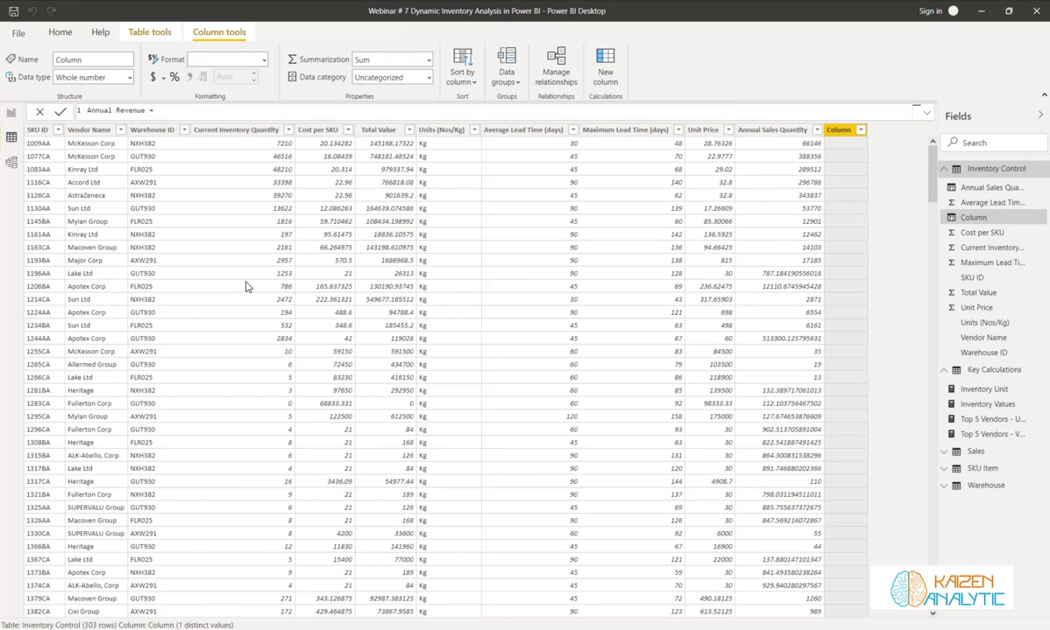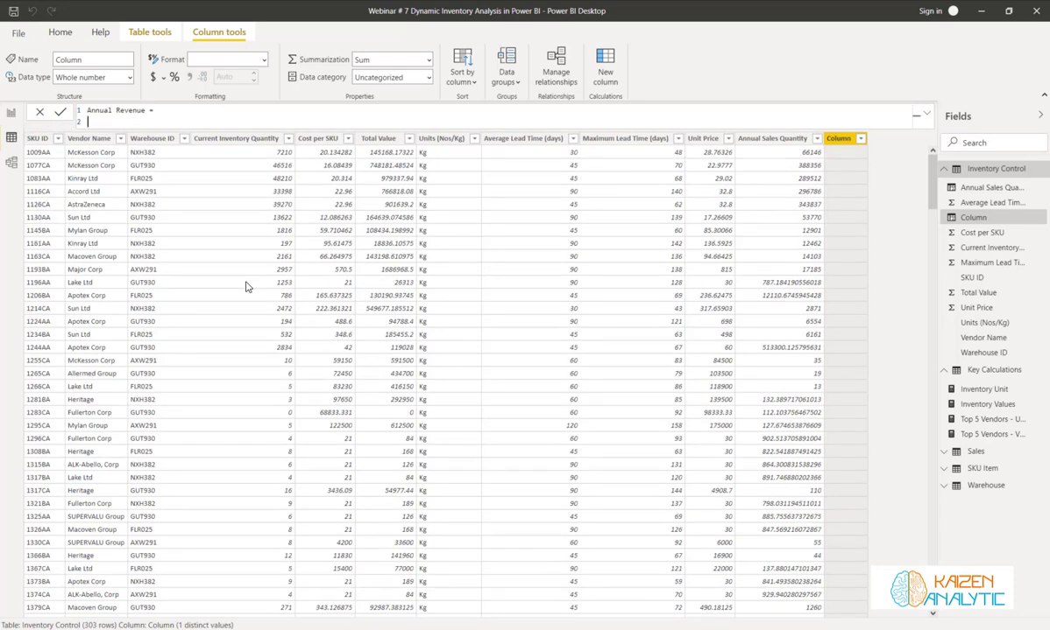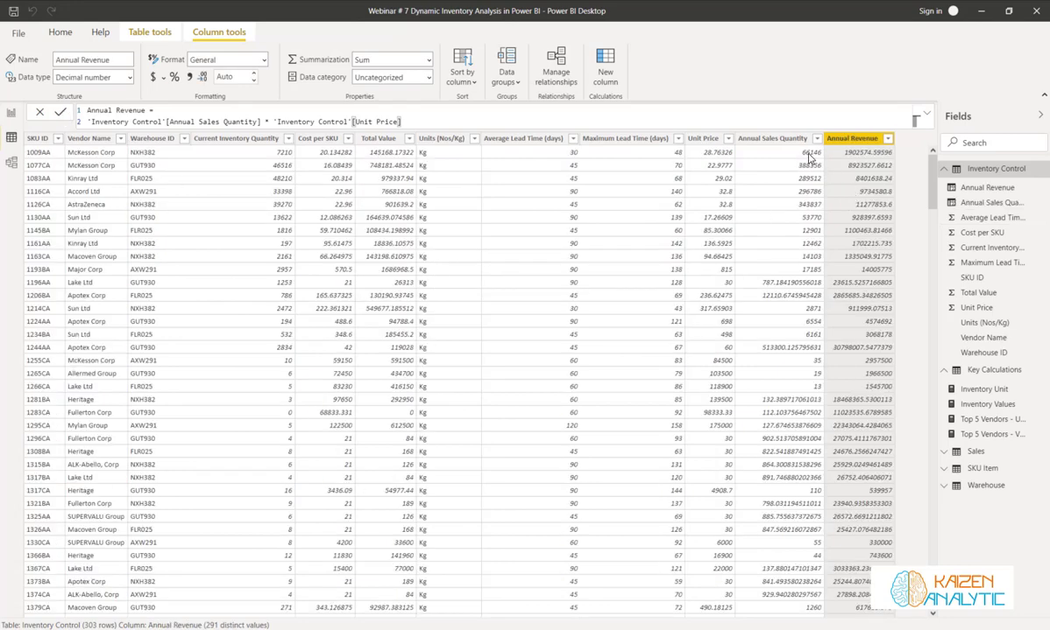Annual revenue is equal to, it is the same, the annual sales quantity, which is calculated right now, multiplied by unit price. Simple. So now it is just multiplying this annual sales with this unit price. These two columns are multiplied in this formula.